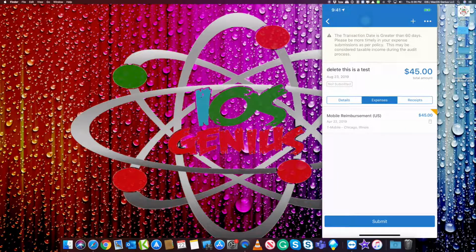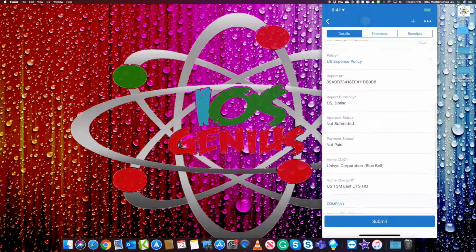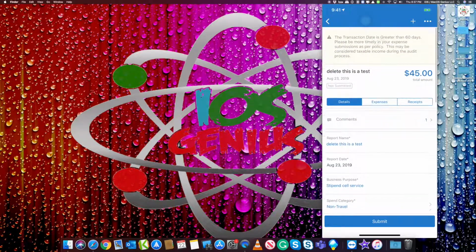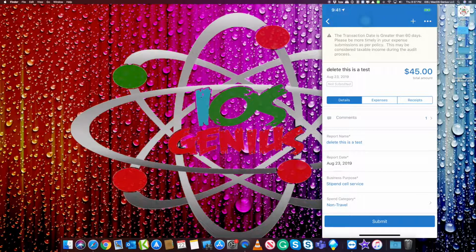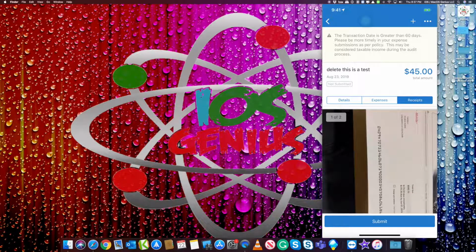Everything there is fine. Delete this as a test. The $45 amount, yes, it is a mobile reimbursement. You can select the details and go through it to double check if you like. You can put your comments at the very top there, for example if it's a stipend for cell phone service or supporting someone's company or whatever the case may be. Receipts are there as well, and then your expenses.